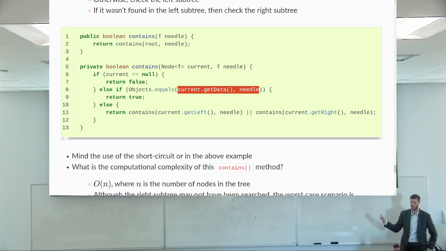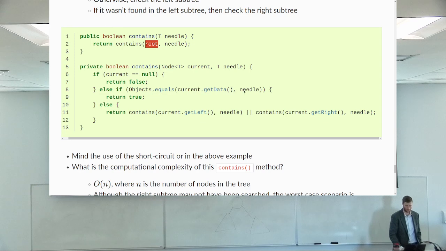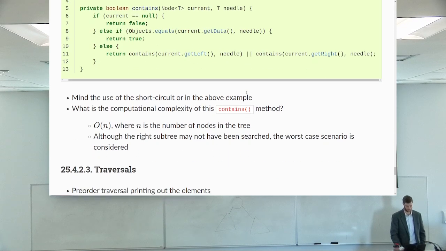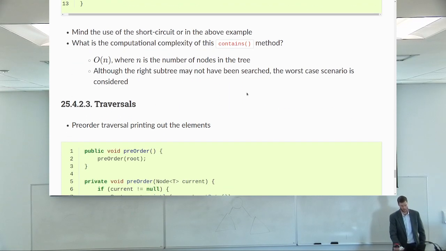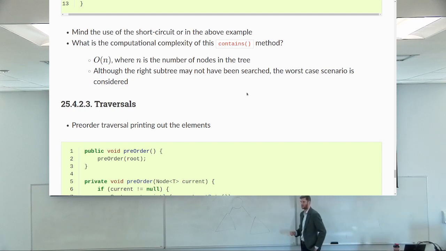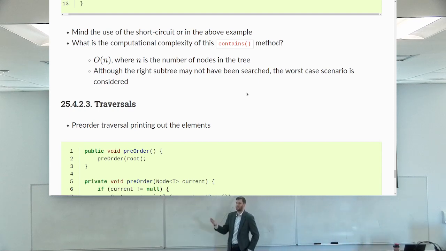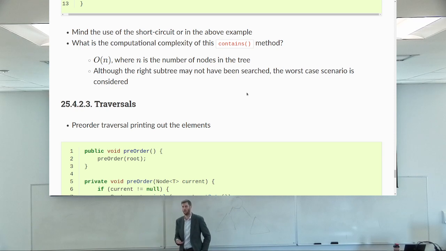Any questions about that? And again, the public one just calls it with the root initially, just to set up the recursion where it needs to start. So again, what's the computational complexity of the search this contains? Well, it's linear again, relative to the input size, where the input size is the number of nodes. Worst case scenario, you have to look at every single node in that tree. That's all.